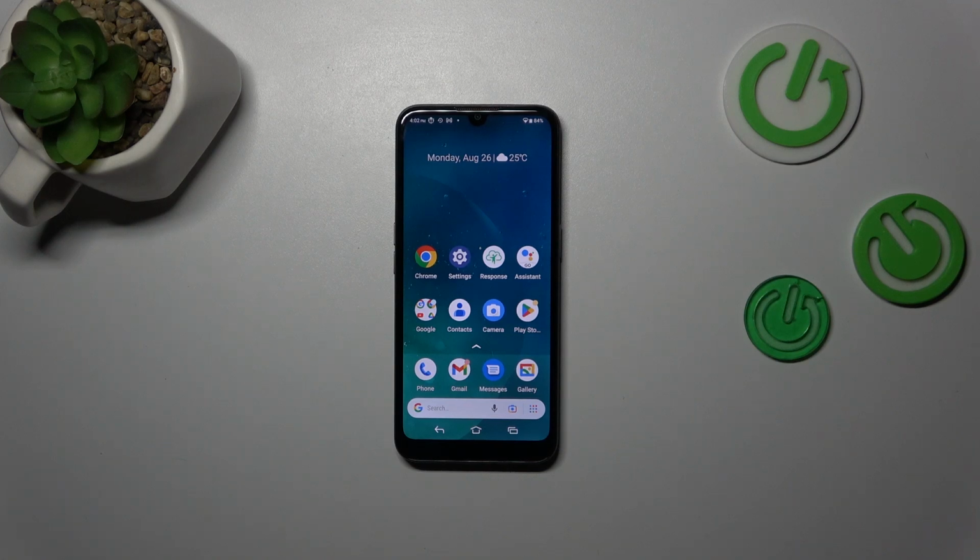Hi everyone, in front of me I've got Doro 8100 and let me share with you how to set the camera timer on this device.